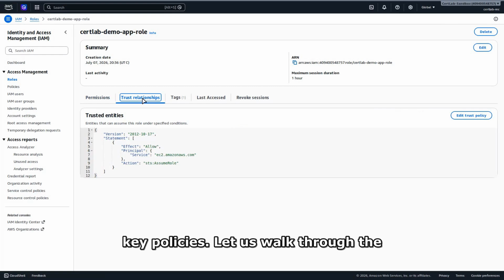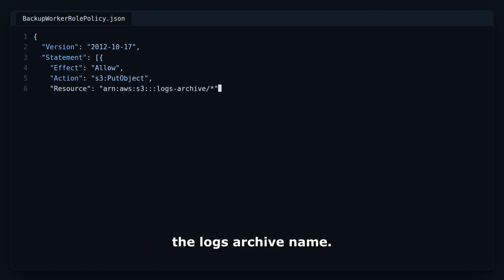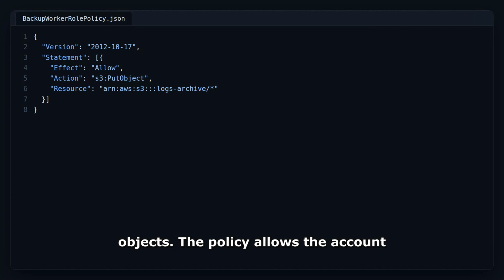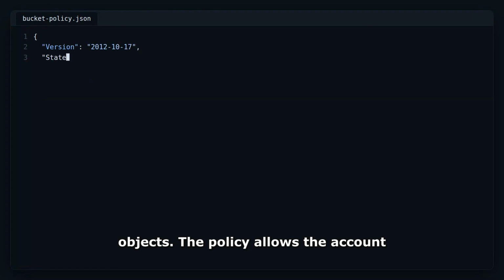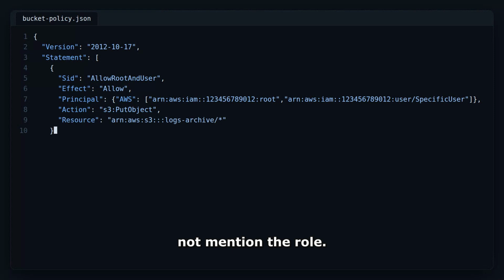Let us walk through the architecture. The EC2 instance is in a private subnet. It does not have any static credentials. Instead, it relies on the role attached to the instance profile. The role's policy grants permission to put objects into any bucket that matches the logs archive name. On the bucket side, there is a bucket policy that restricts who can write objects. The policy allows the account root and a specific IAM user, but it does not mention the role. That is why the request fails.